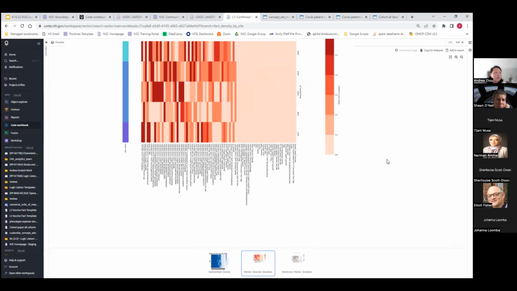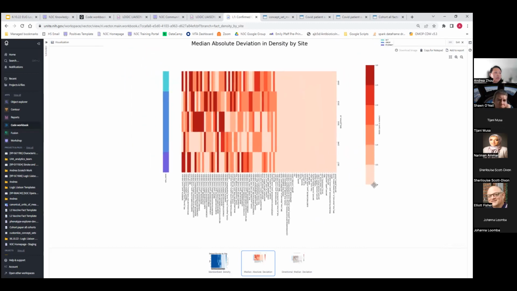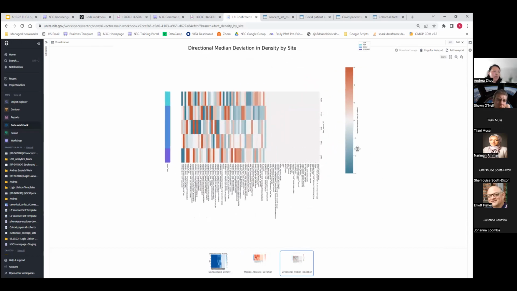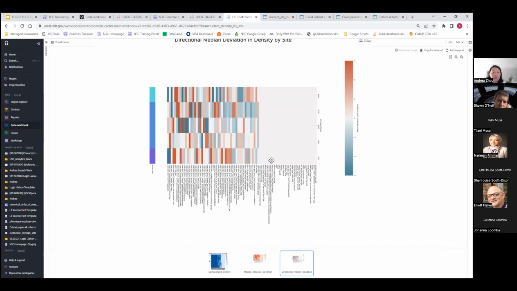So let's zoom in, your 0 is the median, and then the darker the red means the more it's deviated from the median, but it doesn't really tell you, is it more records or less records, or like more instances of that fact being found or less. So there's also this view where it's directional, and the blue would indicate a negative deviation from the median, and the red is where it's a positive deviation. So there's more data density for that fact at a particular site.